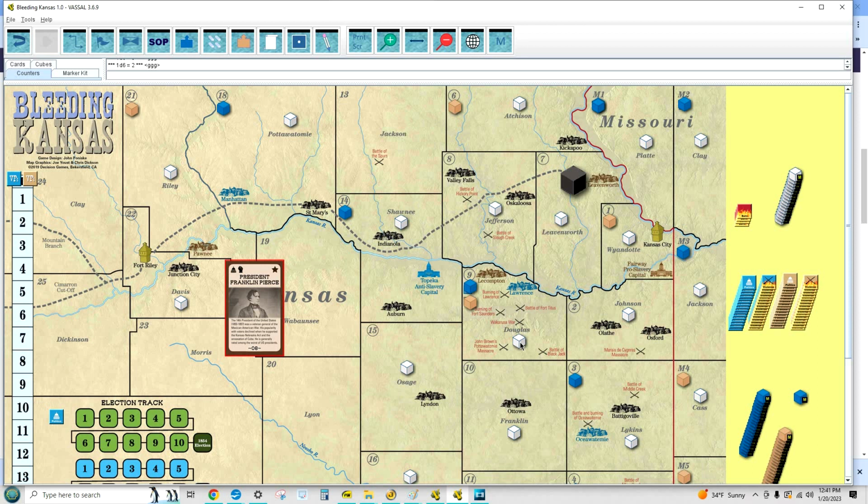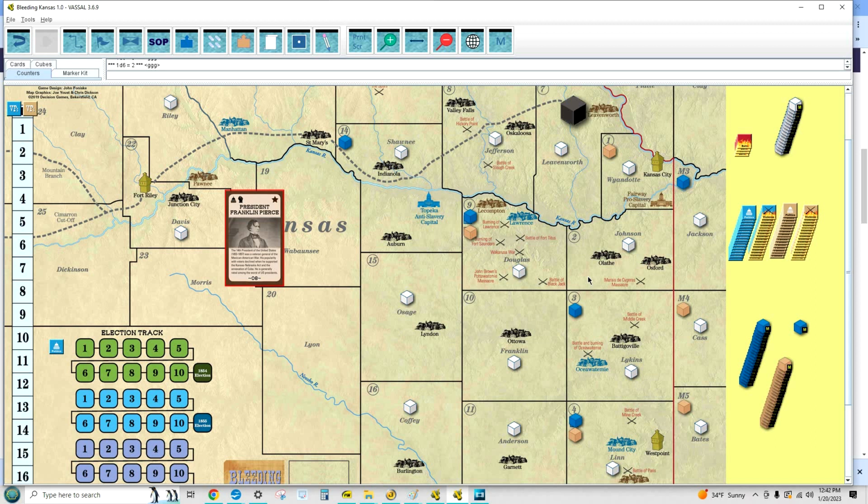I'm going to go ahead and then try to convert Cass County here. I get a +1. Actually, Wyandotte. Let's go up to Wyandotte because I get a +2, +3. I roll and I get a 6. So we can change this cube up.